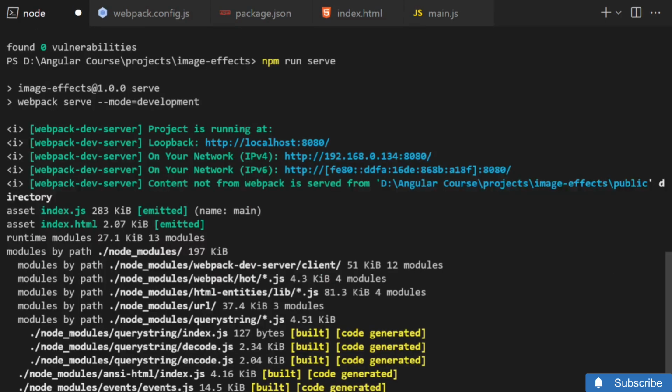After a couple of seconds, Webpack will generate a bundle. During development mode, Webpack will watch our files for changes. If we modify our files, the bundle will get refreshed. This is the power of Webpack.